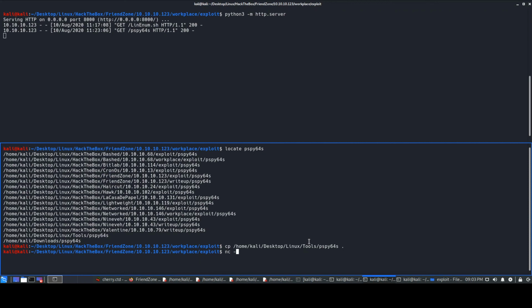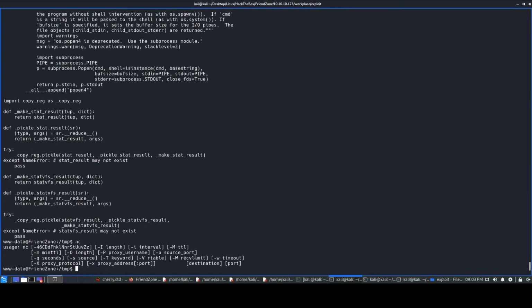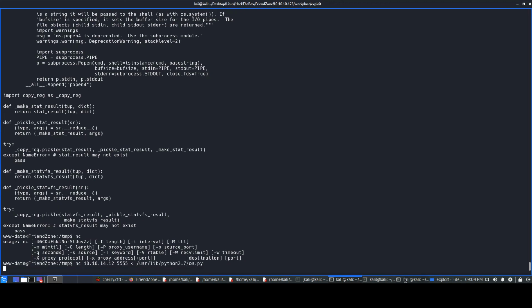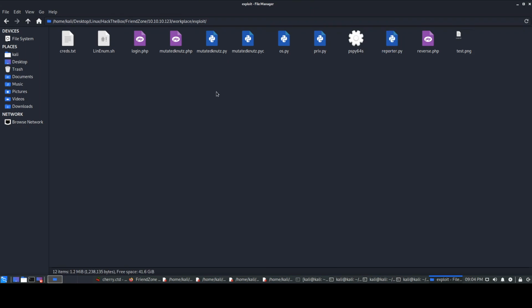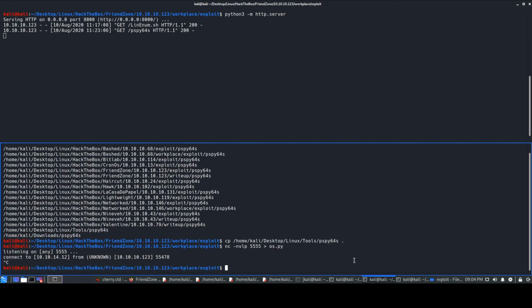So we'll get the file over here using netcat. We'll do nc -nvlp 5555 and output it as os.py. We're waiting for a connection. We'll send the connection from the target with nc, the attack machine's IP address and port 5555, and supply the os.py file. Let's do that, hit enter, and it's come over here. It says unknown, the connection has come, but for some reason it's not going to terminate, I guess. The file has fully come. Okay, I think it's done. Just do Control C.